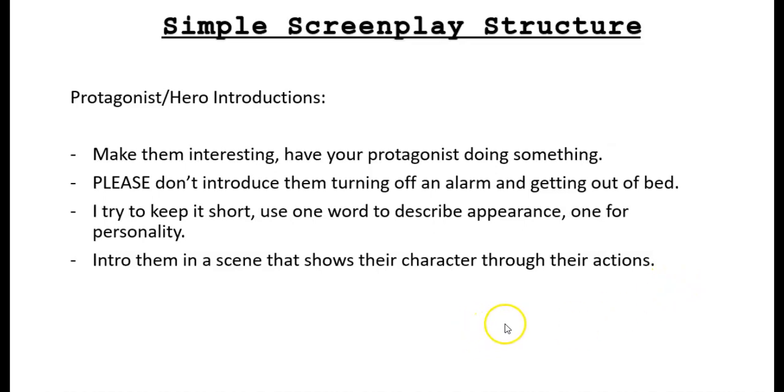Now I'm going to use an example of Chinatown. We're going to watch the first minute or so. The scene where they first introduced Jake Gittes, because I want to use him as an example for how to introduce a character, a great way to introduce a character. So we're going to get into that now.